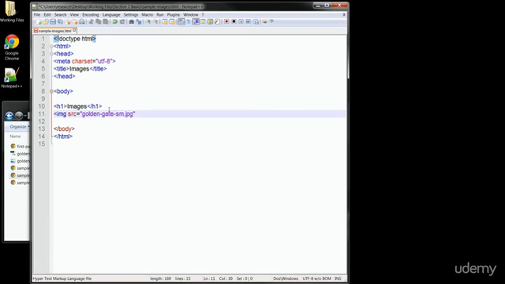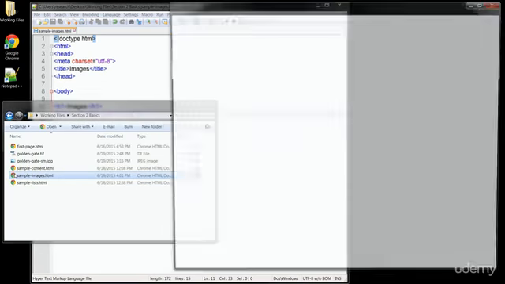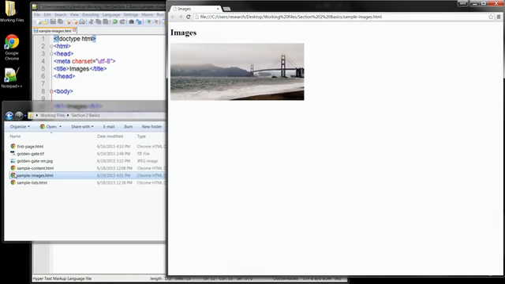Now the image tag is an example of one of our void tags, so after I close the quotes, I'll add a slash and then the end bracket for our tag. So it's a self-closer. And now let's just save our changes, and I'll go open the page up in the browser. And here we see the header, and right after that is our image.